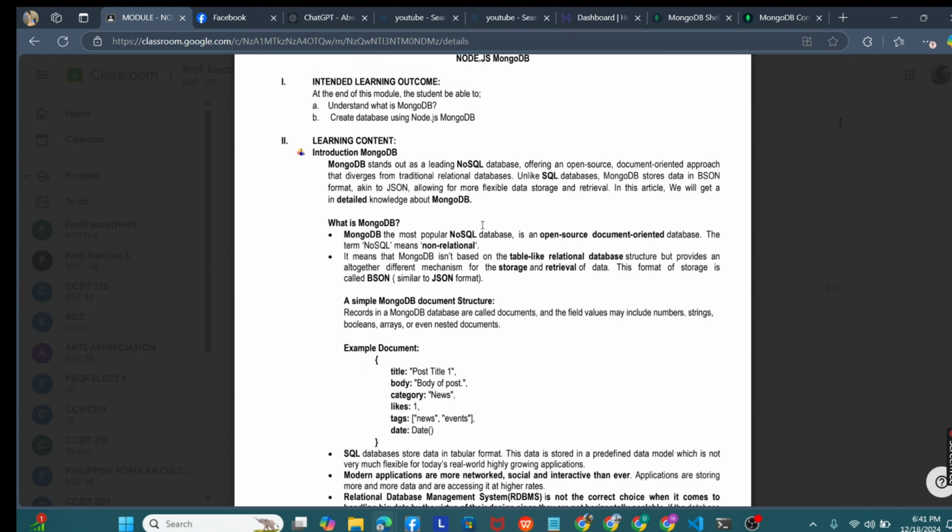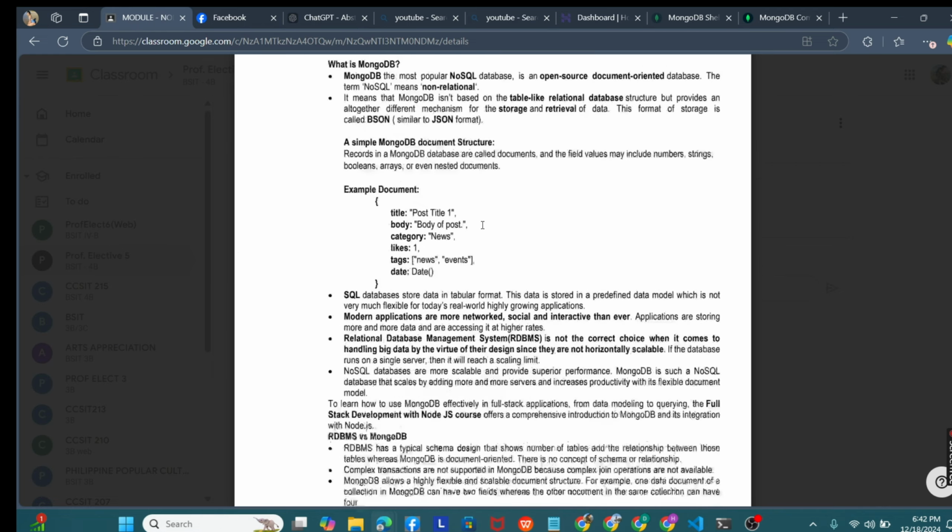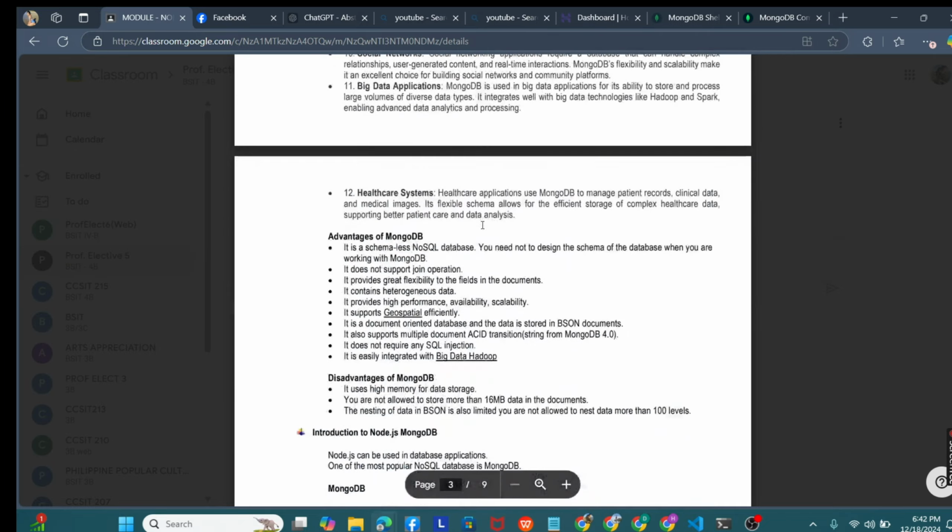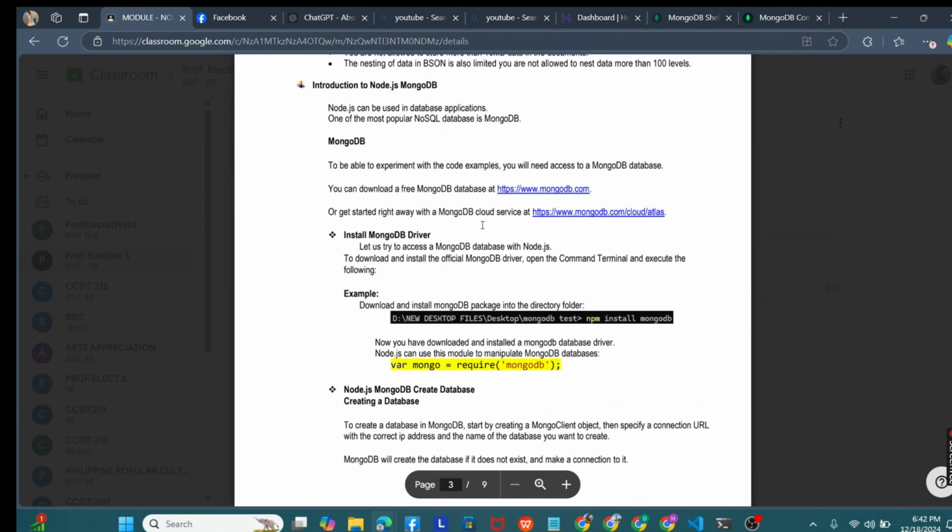MongoDB stands out as a leading NoSQL database, offering an open source, document-oriented approach that diverges from traditional relational databases. Unlike SQL databases, MongoDB stores data in a format akin to JSON, allowing for more flexible data storage and retrieval. In this article, we will get detailed knowledge about MongoDB. So this is our activity that we're going to execute today.